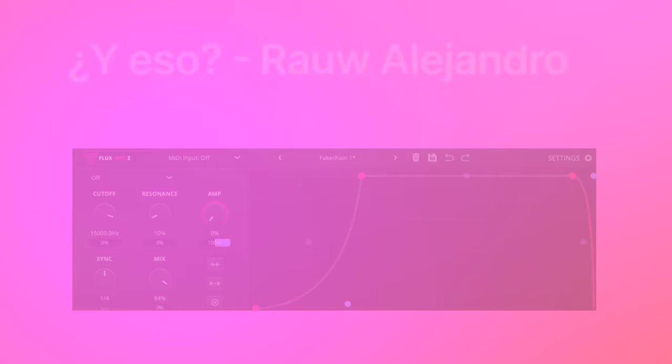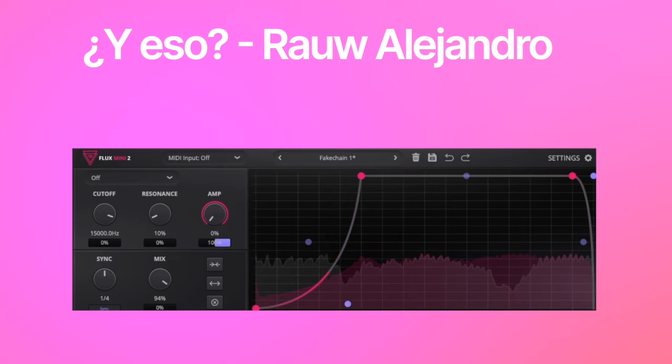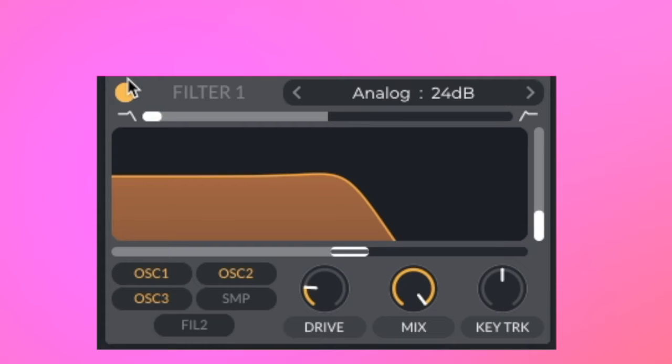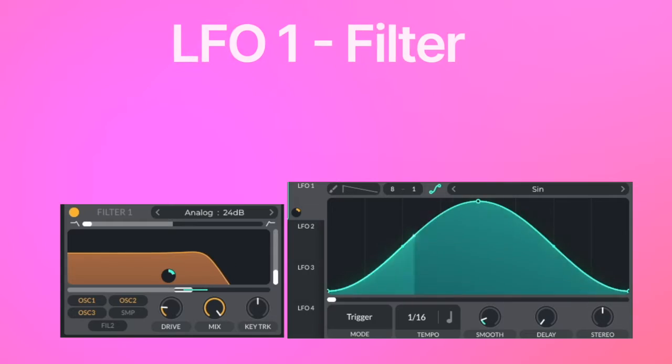Our next sound is a lead, and this one has a really unique texture, so I really wanted to create it for our video today. Start with a saw with some unison. Remove some highs. To create a wah-wah effect, add LFO 1 to the filter.